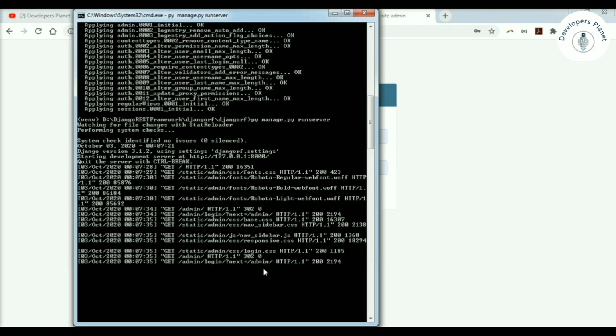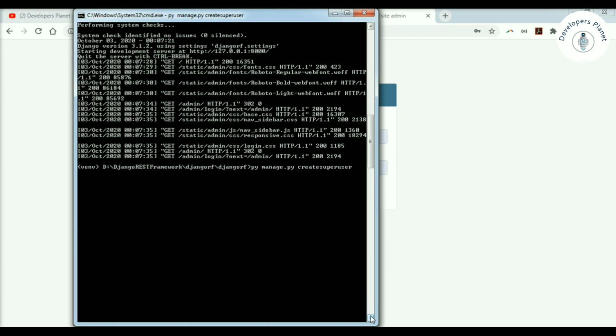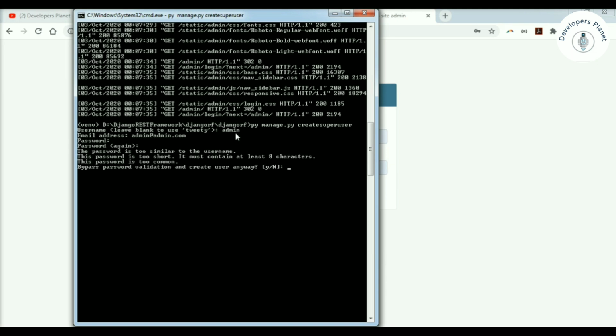So we went to admin, but we have not created a username or password. So let's create a super user. py manage.py createsuperuser. Okay, hit enter. It will ask for username. If you do not provide one, it will take the system's name by default. I will give admin, email admin@admin.com. Password, let's keep admin. Let's make it yes and yes. So super user created successfully.